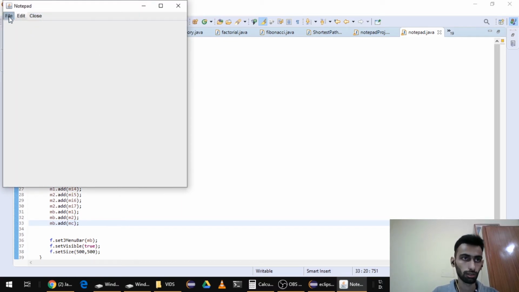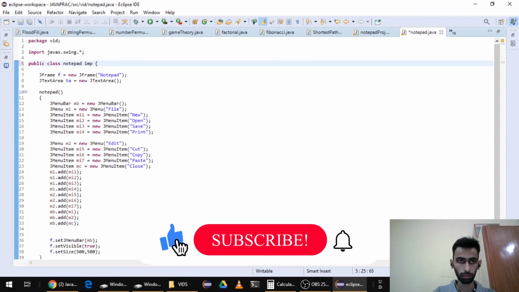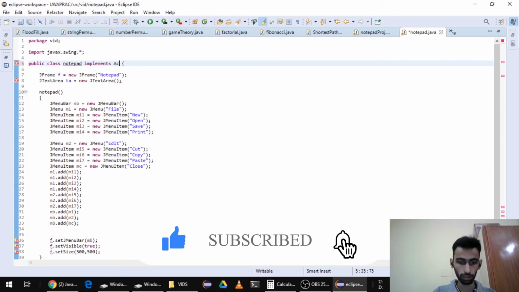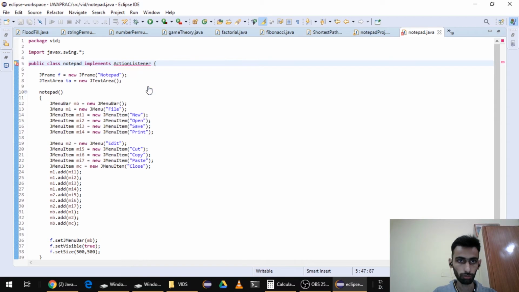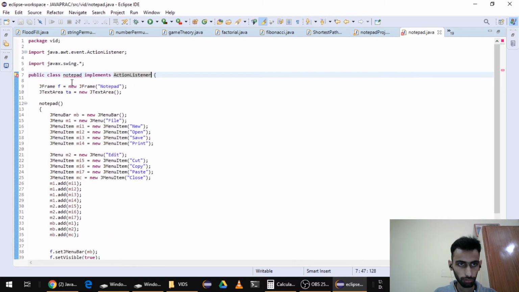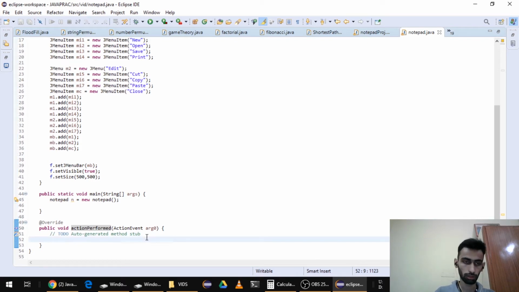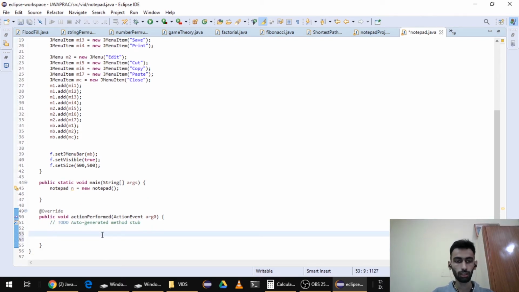Now we have designed all of our UI. Now it's time to add the functionality of the action items. To do that, first we have to implement a method where we will write the functionality. This is our method. We will write the functionality of all our buttons in the notepad. So now let us get into it.